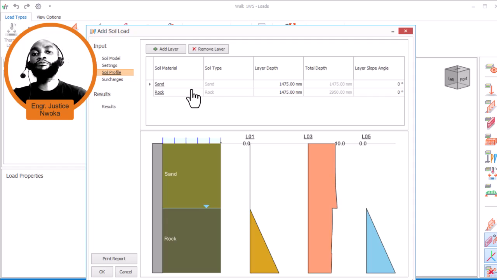Then now move to soil profile. On this soil profile, you can see that we have two soil materials here, which are the sand and the rock. Now I see most people just putting their values just like that. Know that if you don't have rock in the area where this building is to be sited, there is no need for you to put a soil material as rock. You can choose to remove it. That's why you have remove and add.